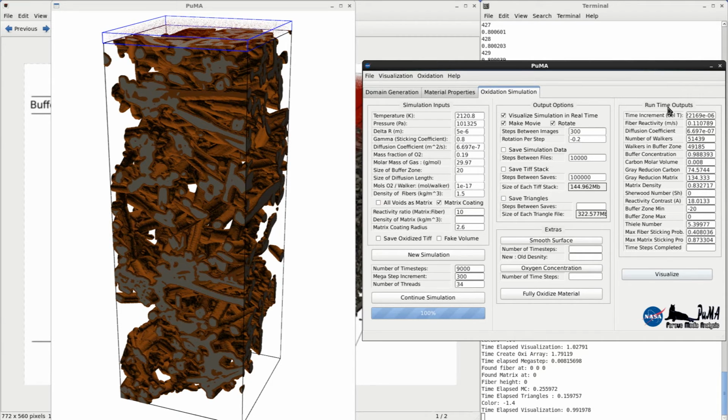Next, we're going to go through the runtime outputs. Once the new simulation button has been clicked, the simulation will run for one time step after setup, and some of the outputs will be displayed here. This is done so that you can check the outputs and see if the simulation is running how you want it to before you run it for the full duration of time steps that you desire. The first output is the time increment delta t, which is the time step for each random walk.